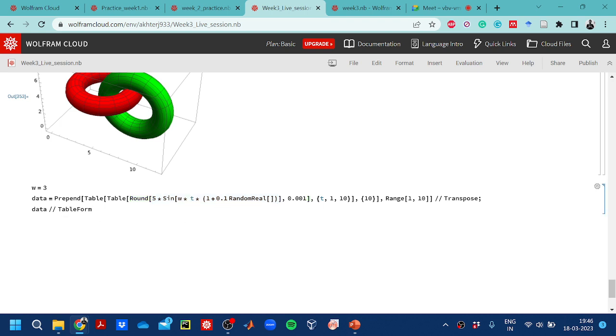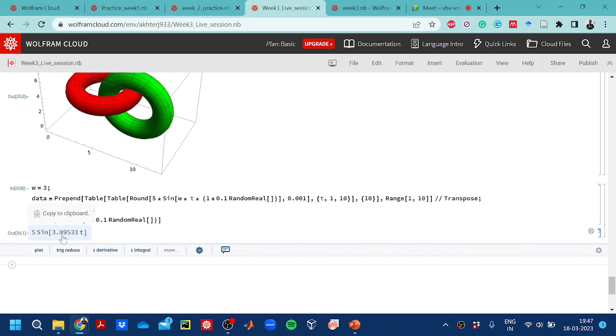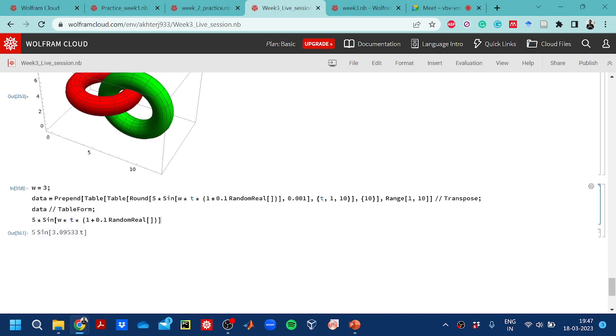So let me suppress the output, suppress this output also. So if we evaluate this, suppose we are getting this. Now if we again evaluate this, if we look carefully, this number 3.09533 changes every time. So every time we run this, we get a different number.